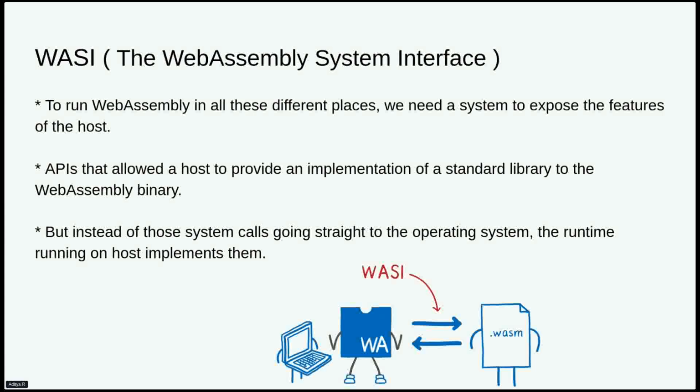So the team working on WebAssembly created a subgroup that worked on creating an interface called the WebAssembly System Interface, or WASI for short. Treat WASI as an interface in a programming language.